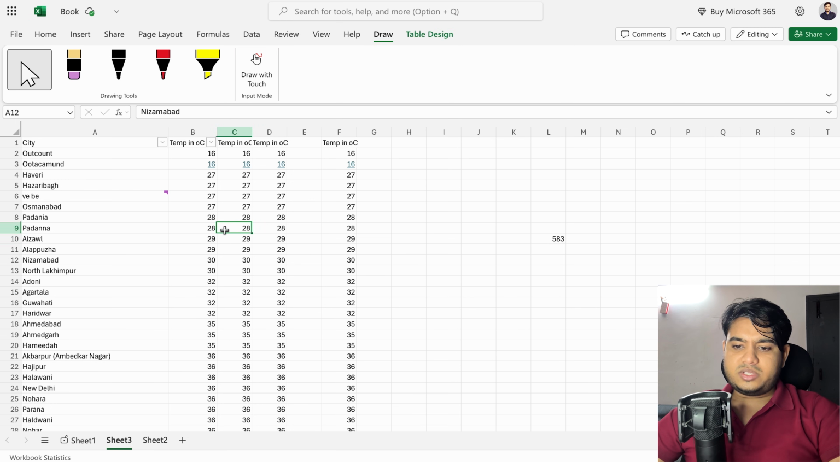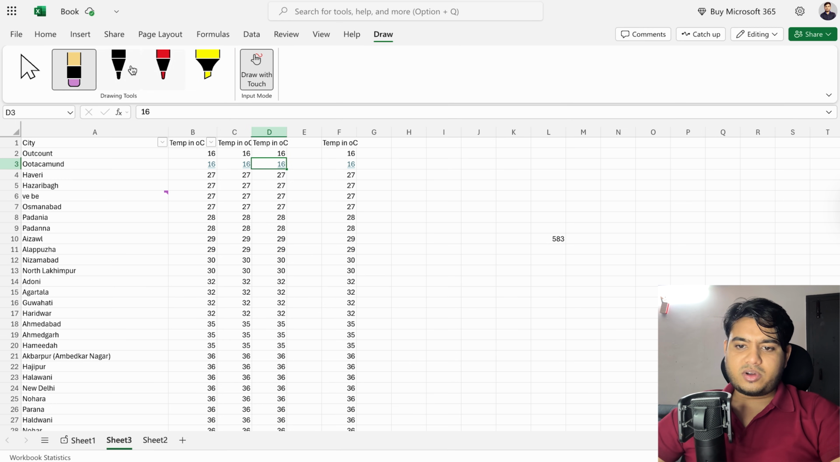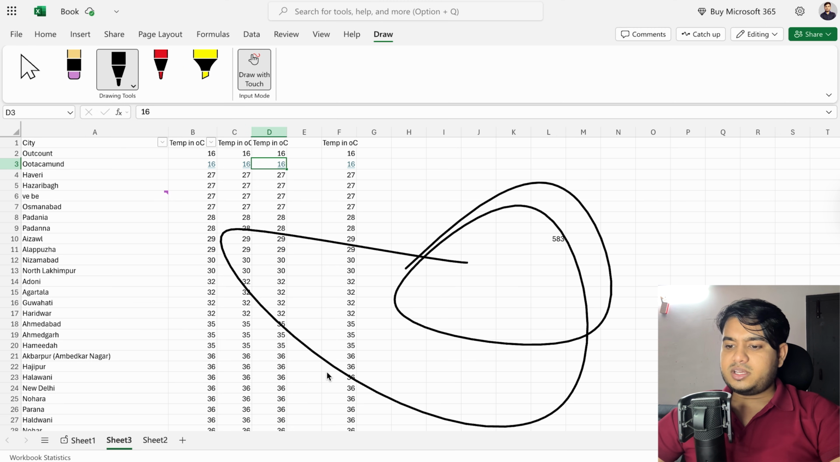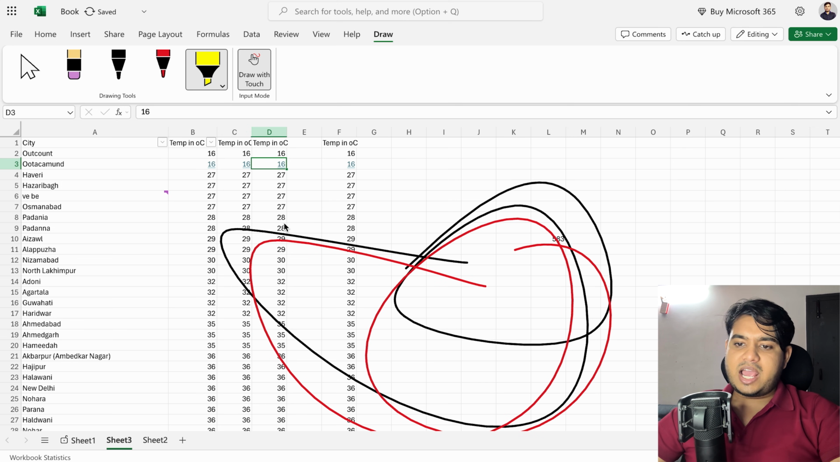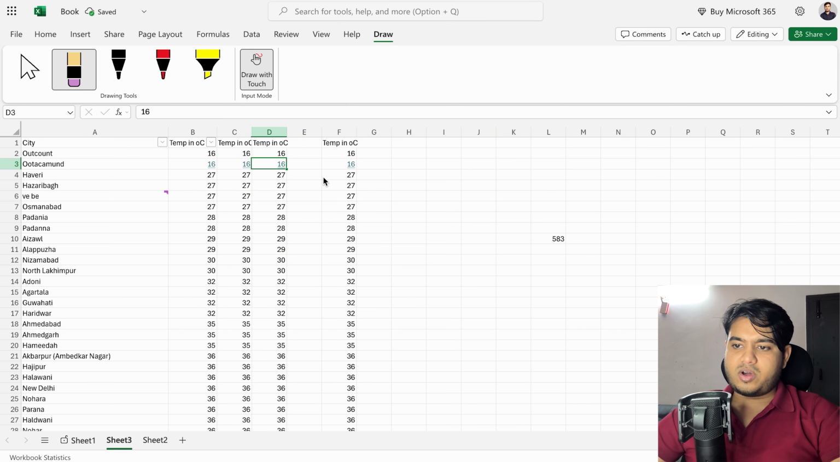Now this is to select something. This is the normal arrow. If you want to erase something, for that we need to draw. This is the drawing tool, your pen, you can draw anything over here. This is a second tool, you can draw here. This is your highlighter, you can highlight anything over here. For example, if I want to highlight this value, I can highlight this. And this is your eraser, you can erase everything you have written.